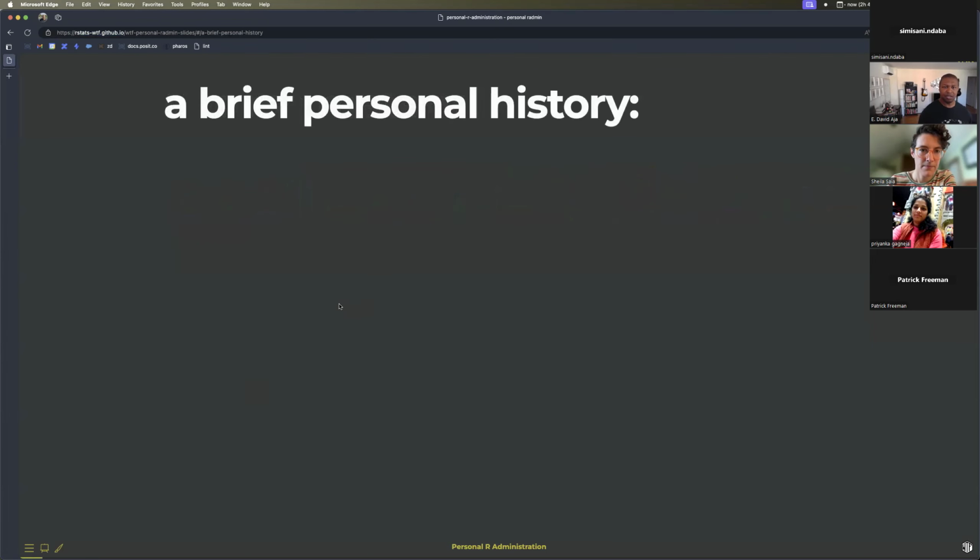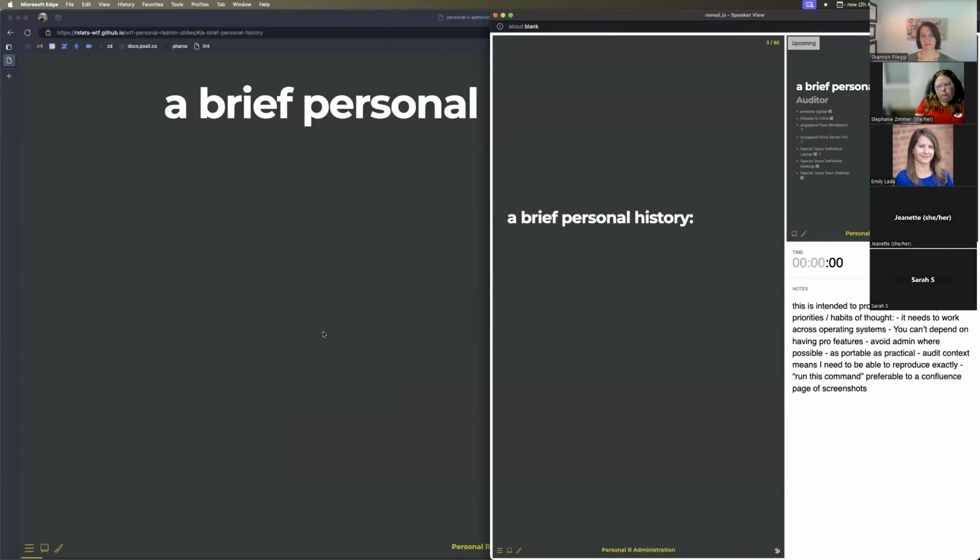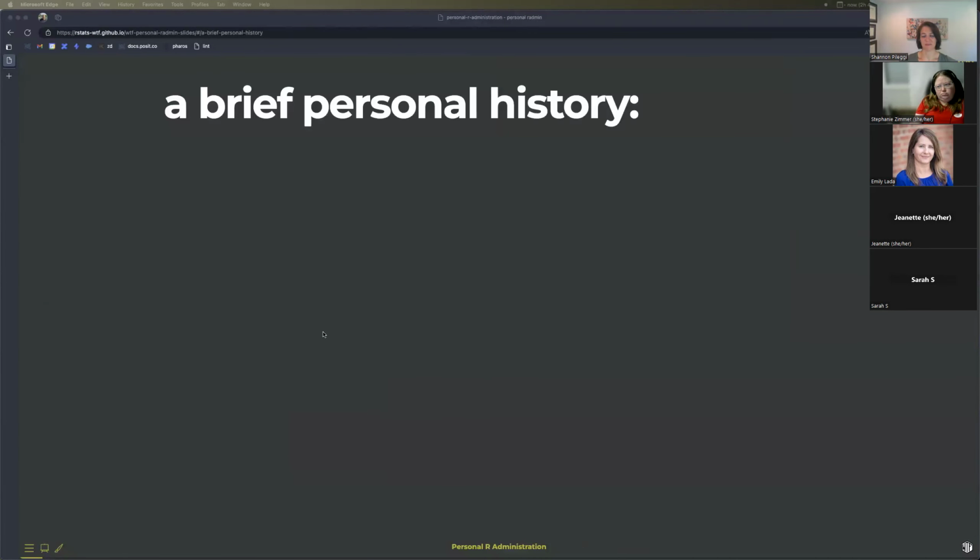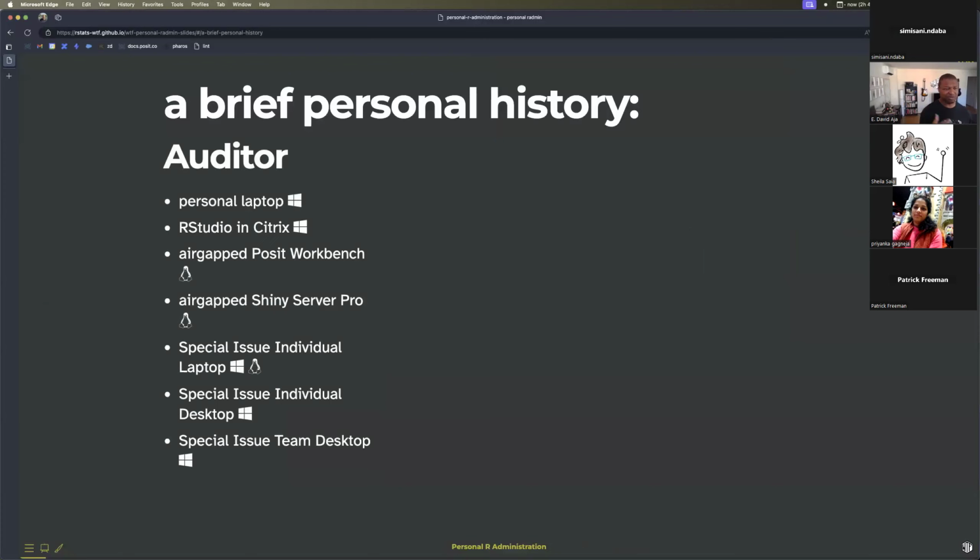Just to tell you a little more about my background, and some of the things that are going to influence the way I think about what it means to build an effective development environment. I've used R in a bunch of different capacities. When I first really started using R, I was an auditor. I was doing some learning on my personal laptop, and then I had a bunch of different environments that I would use R in at work.